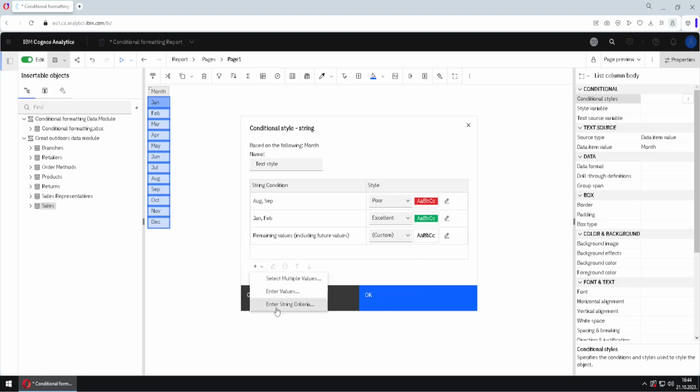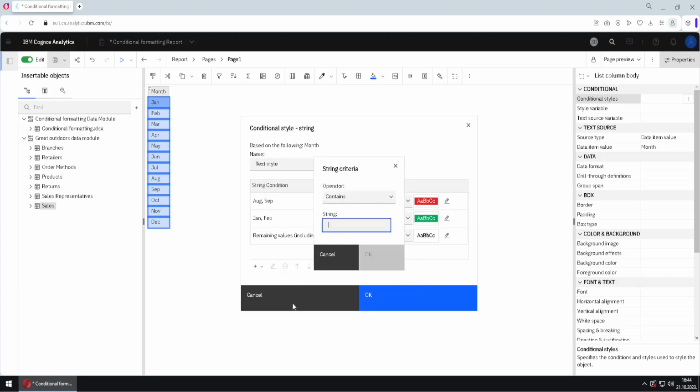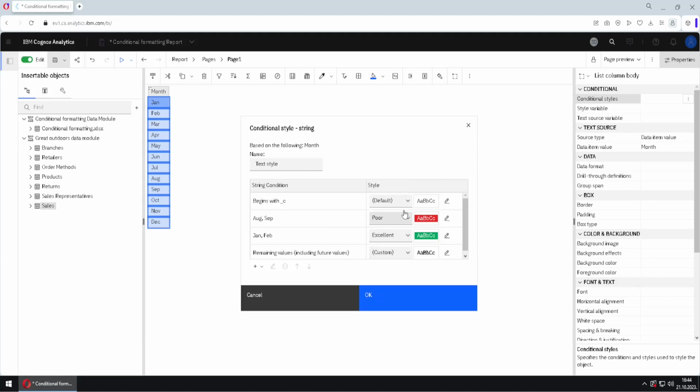And then we will use this last option, enter string criteria. Now here we have different operators and we can use any of them. I will, for example, start with this begins with. And I can type, for example, for October, I can type OC. But instead of that, I will type underscore and then C. This is wildcard. This underscore is replacing any letter. So we can type like this. So this will find any word that has one letter and then the letter C. So I will click on OK. And I will change this formatting to, for example, average.